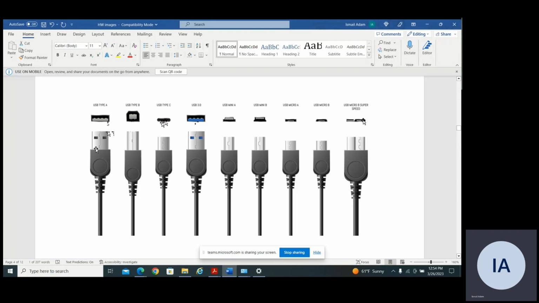So all the time, one side is A. But now with the new technology, they came up with C. You see both sides here, and the end is C, because new computers and new laptops like mine have a C and A. This is way faster, 20 times faster than A. So all USB cables start with A. The end depends on whether you are using it for a printer, an iPhone, or a Samsung, or whatever.